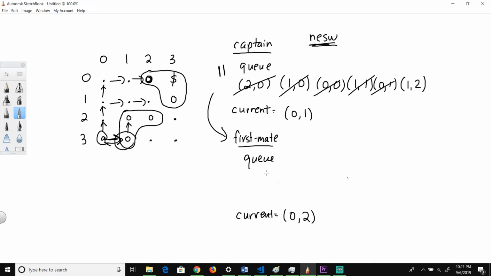So current is position 0-2. Now we're going to add all adjacent elements to 0-2 to the queue. To the north, there's nothing. To the east, there's 0-3. So 0-3 is added to the queue. But wait, 0-3 is actually the solution because we found the treasure here, which indicates that the treasure has indeed been found. And because the treasure has been found, we can stop everything. Our job here is done. So here we go. Let's add this arrow here because we found 0-3. Our job here is done.